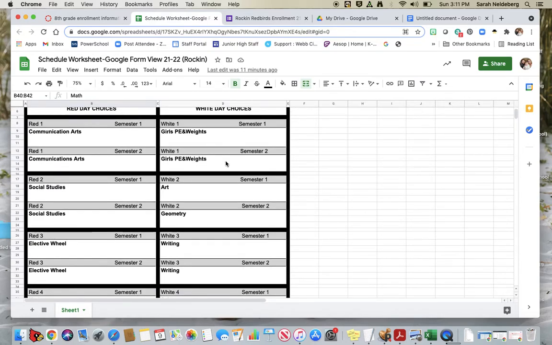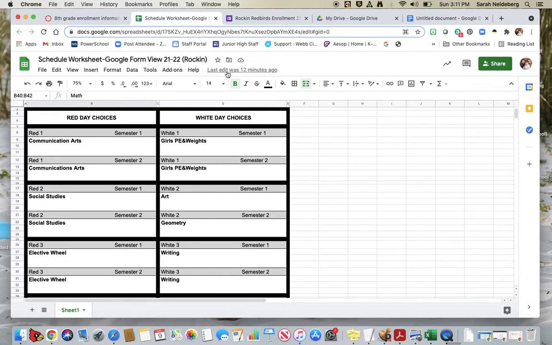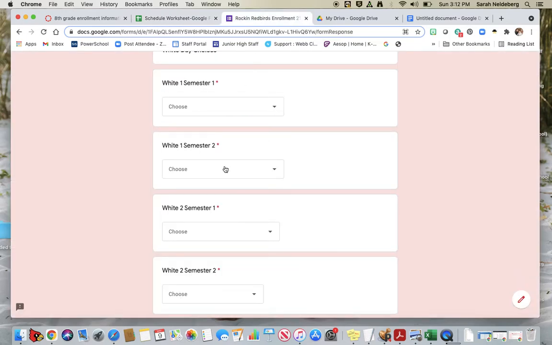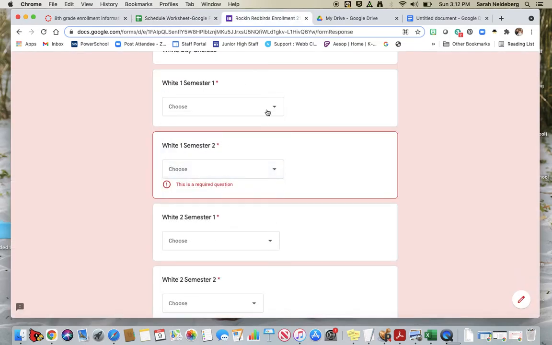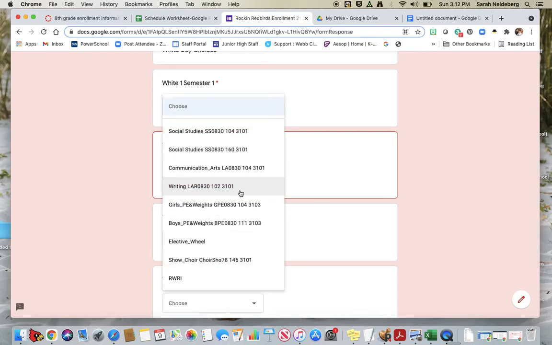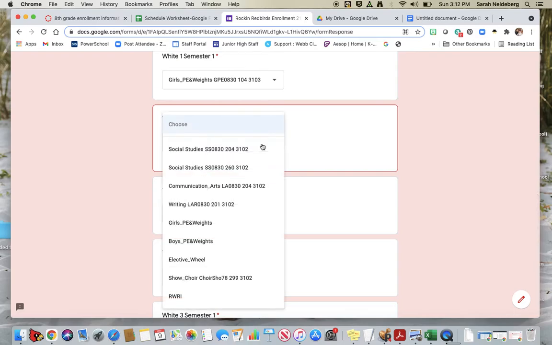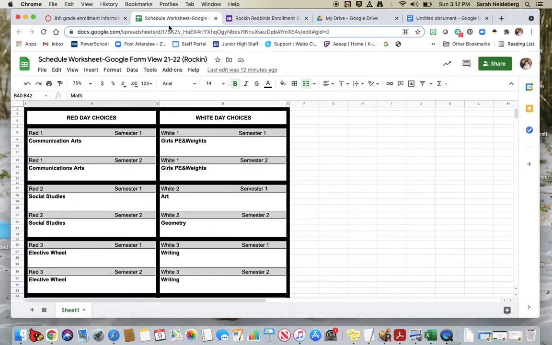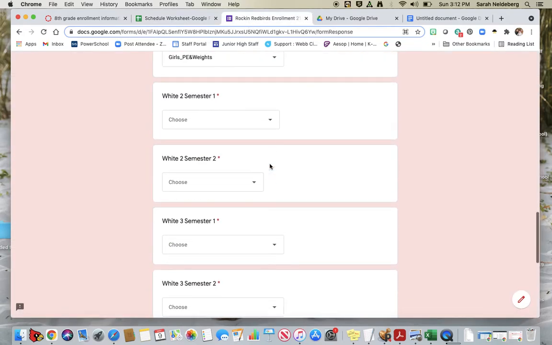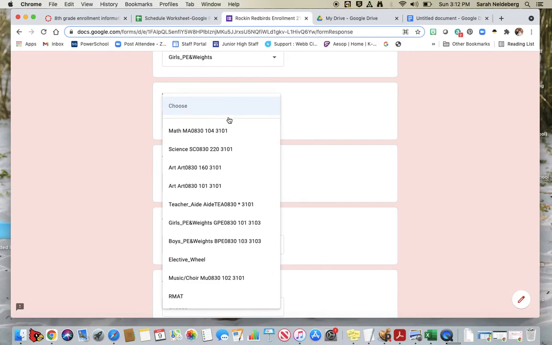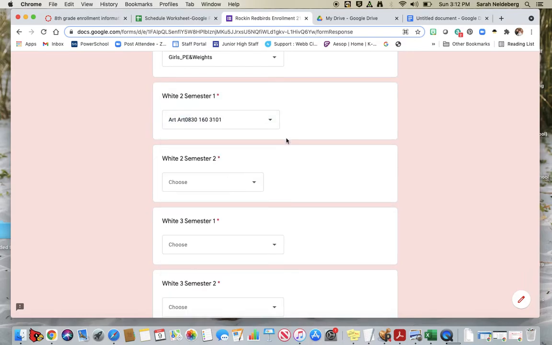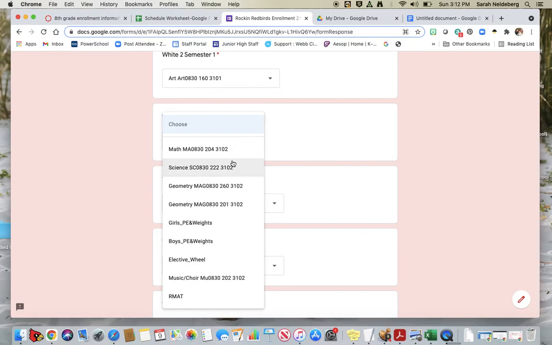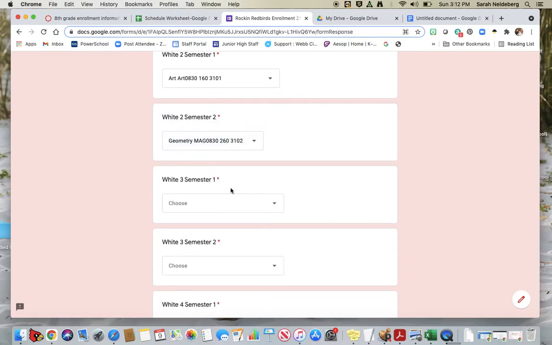Now, let's see. White 1, I was going to do girls PE and weights. Whoops, let me choose first semester first. I'm choosing girls because I'm a girl. If you're a boy, choose the boy one. White 2, art and geometry. White 2, semester 1 is going to be art. White 2, semester 2 is going to be geometry.